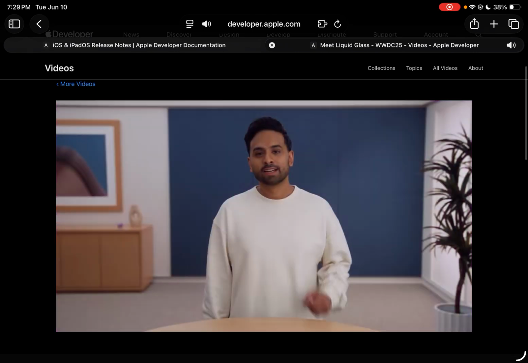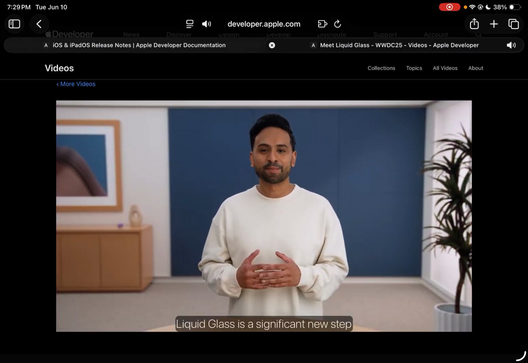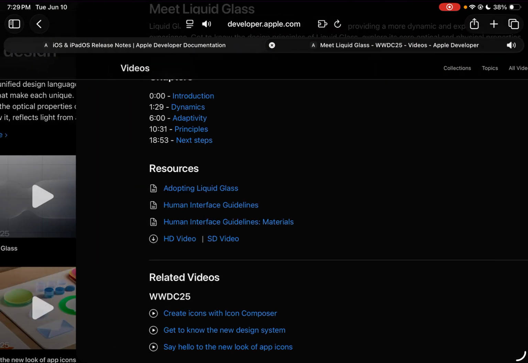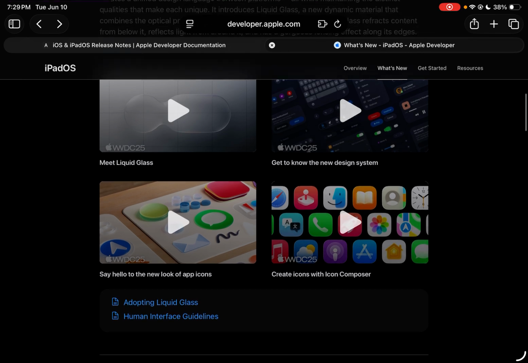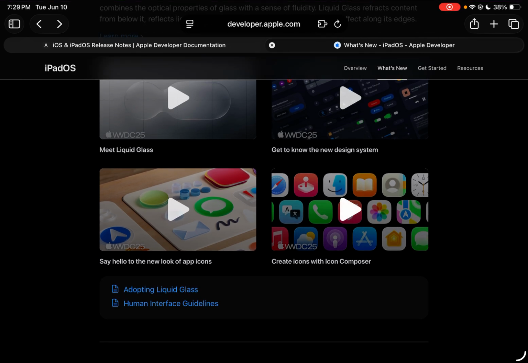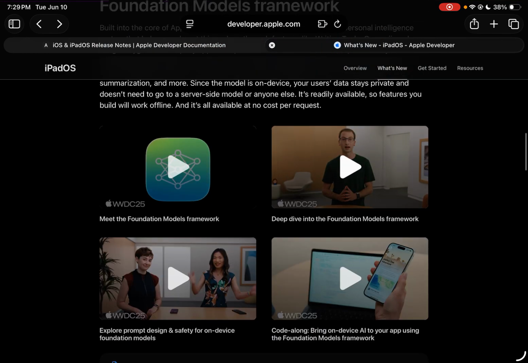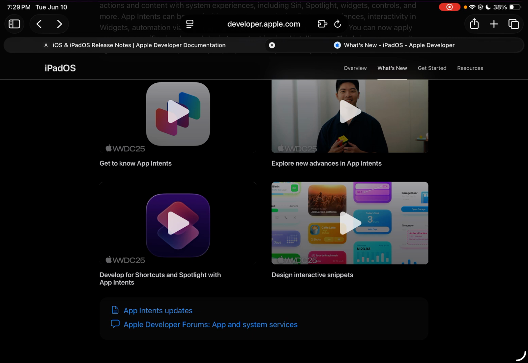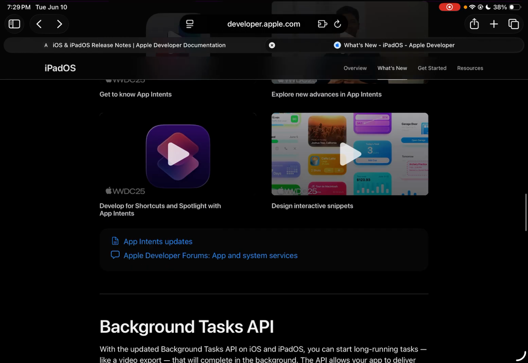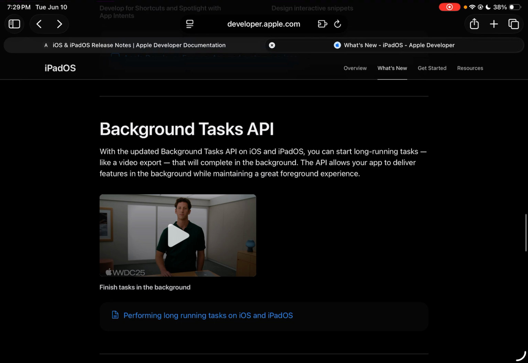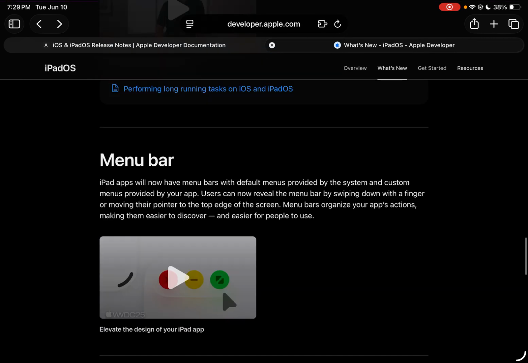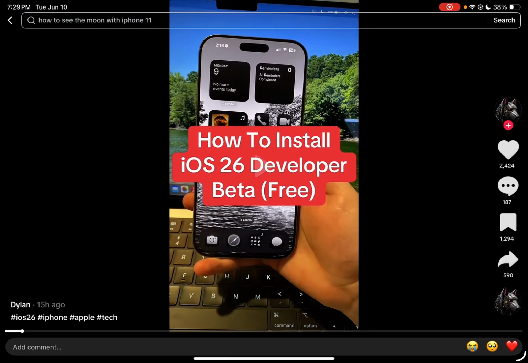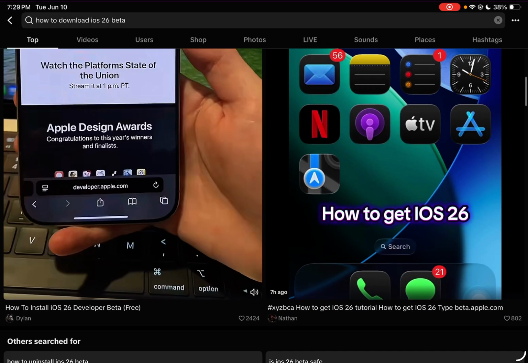Liquid glass is a significant new step, an evolution of the look and feel of Apple software. It introduces a flexible, intuitive design. Here, the new icon. Yes. All in all, I'm checking for any new spots in the new update, and we'll update you guys if I see something unusual. Right now I'm still checking for some TikToks on what the major iPadOS 26 updates are.